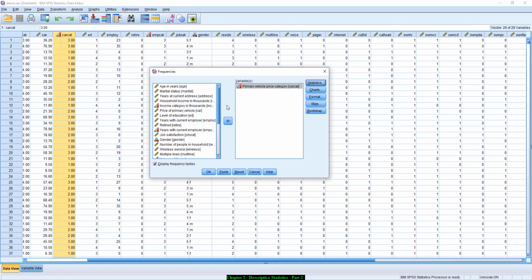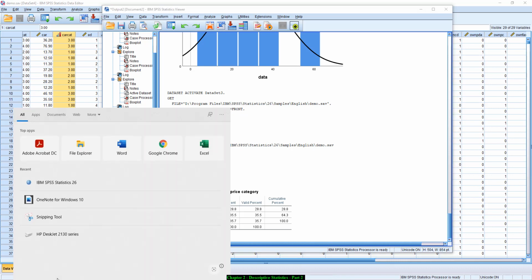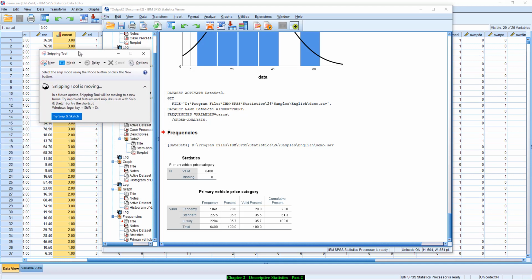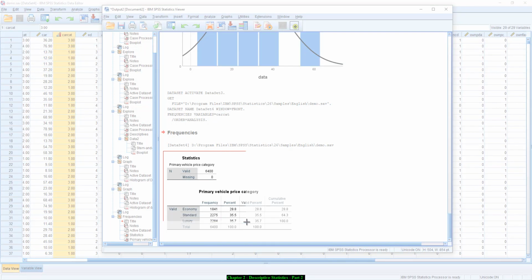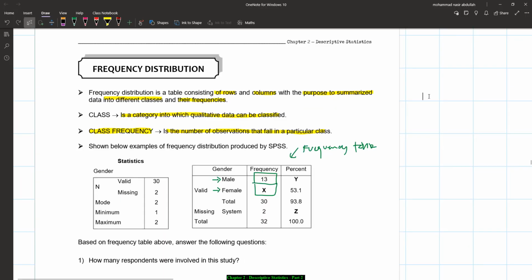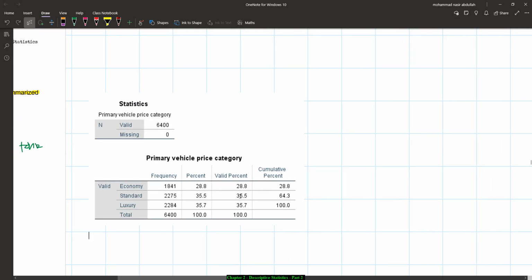So click cancel and make sure you click on display frequency table and click OK. In this result, it will show you two main tables, which are statistics and primary vehicle. Let me copy this into our OneNote and paste here. So this is a frequency table produced by the SPSS output.